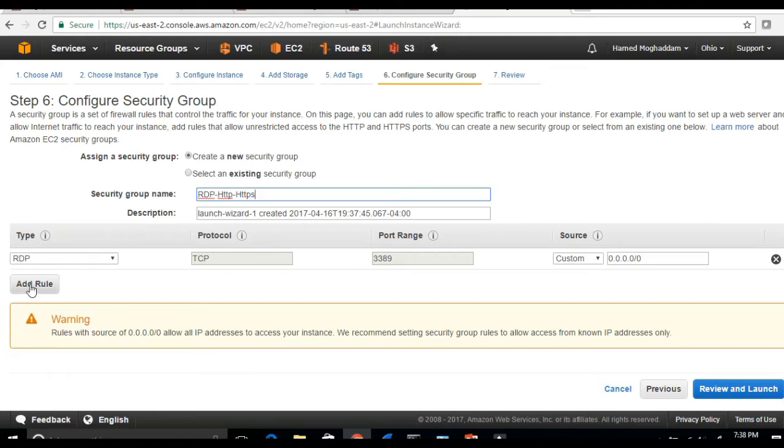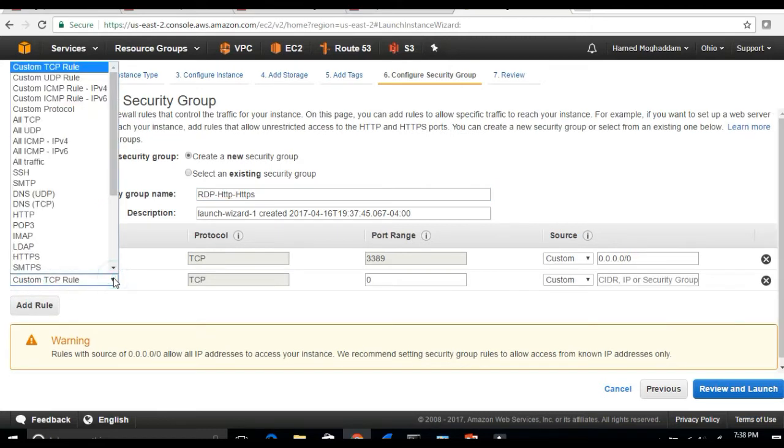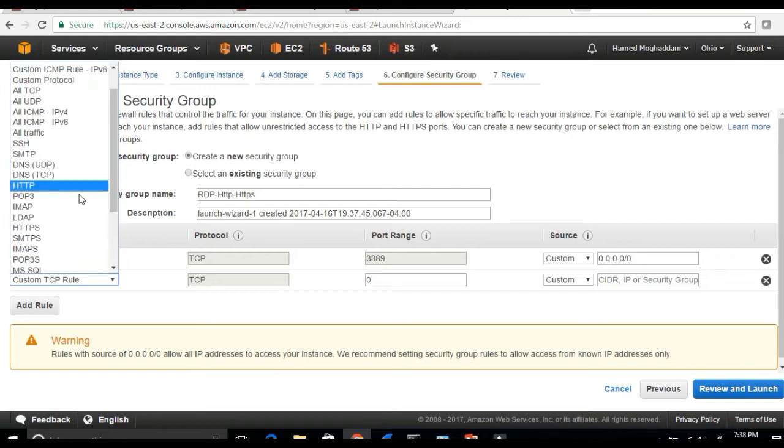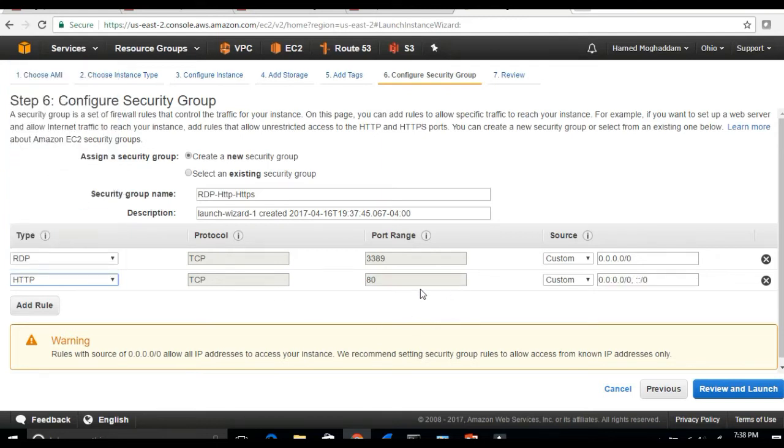So I'm going to add rule. I'm going to pick HTTP, and we're going to cover this in more detail later. Okay, see the port range is custom, I put everything. Source could be anywhere or my IP. So I'm going to put anywhere. So then anywhere they can connect to here.